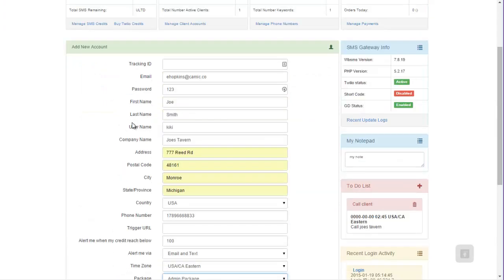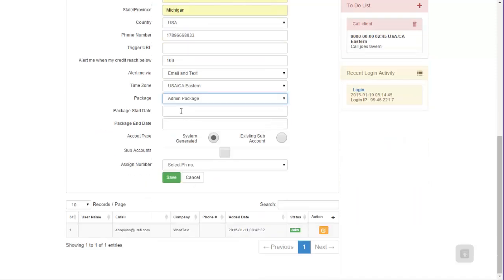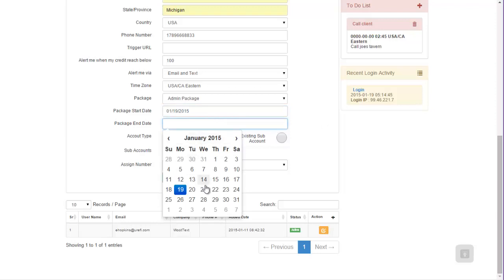If they're automatically paying you, the system reports a payment automatically and extends them out for another month. But if this data ever expires or doesn't exist, what happens is when it reaches the expiration date, the SMS is going to stop working, because it's assuming that the system is done doing business with that particular customer. So always make sure the package start date and end date are set appropriately.